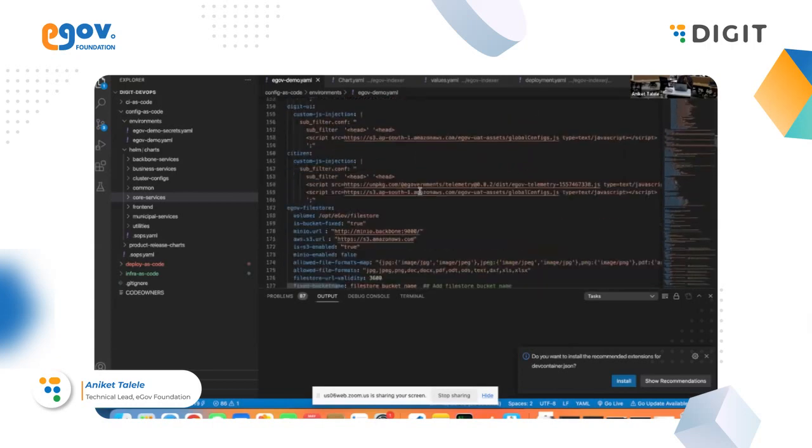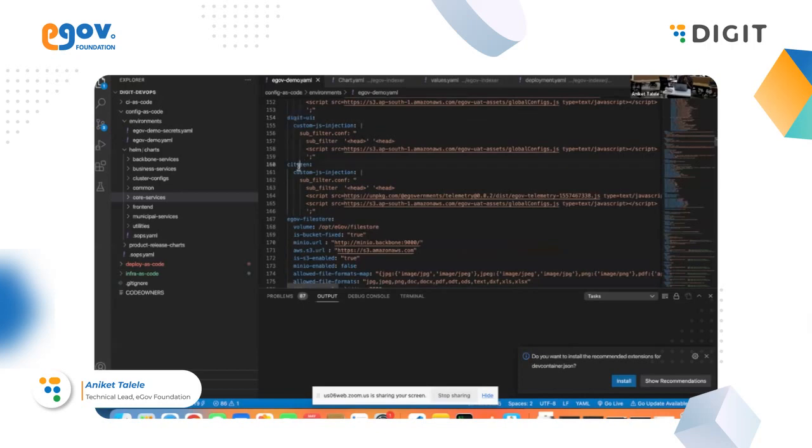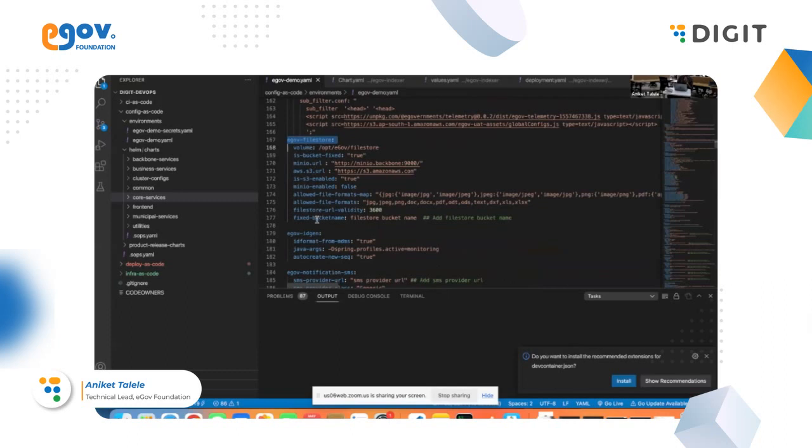After that, you can see service specific configuration is also added. For ego file store, you need to override this in the particular environment. Suppose tomorrow you create a new service called voter registration. You just add this here and start adding the variables here, like the variables which you have in the values.yaml of your service. It will override for that particular service.